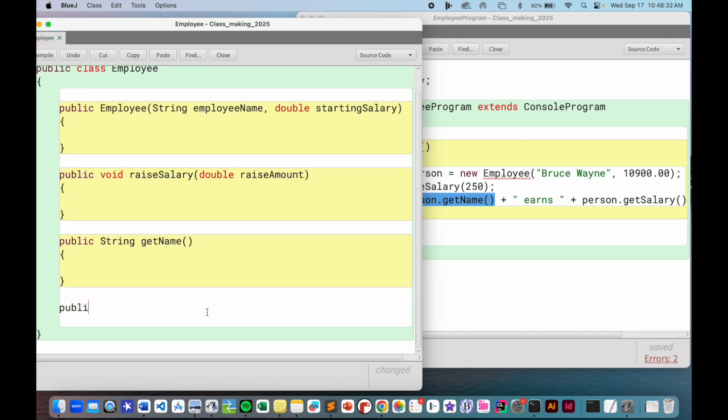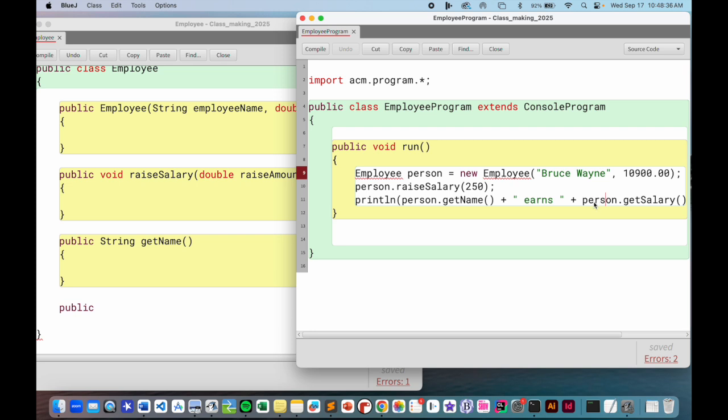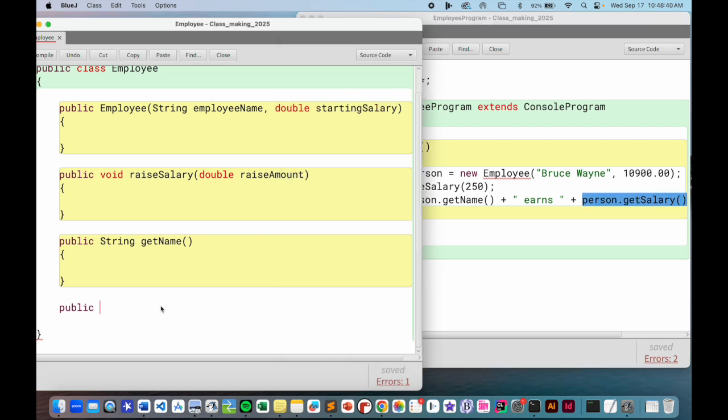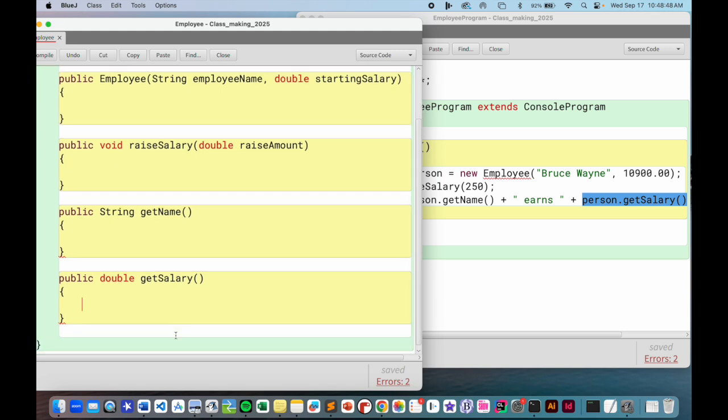And public, look, the last one over here is getSalary. My salary is probably going to be a double, so let's make this public double getSalary, and no parameters. And there we go. We've done step 0, which is to make the method signatures.